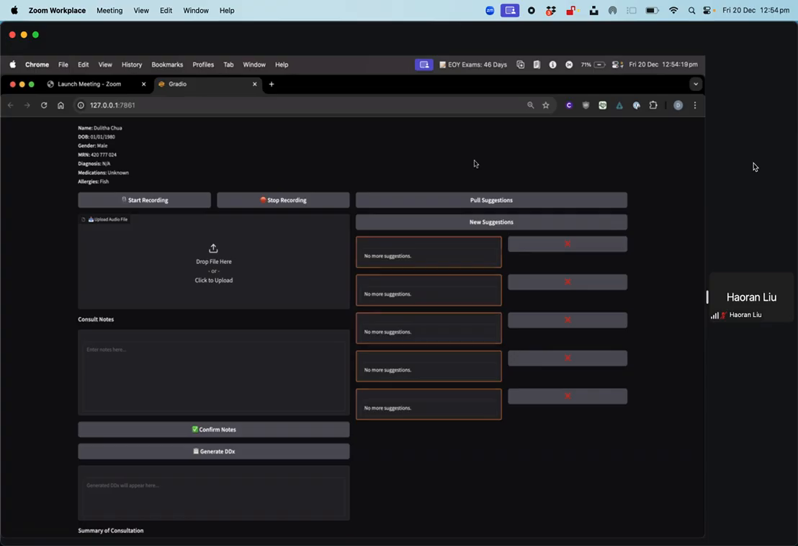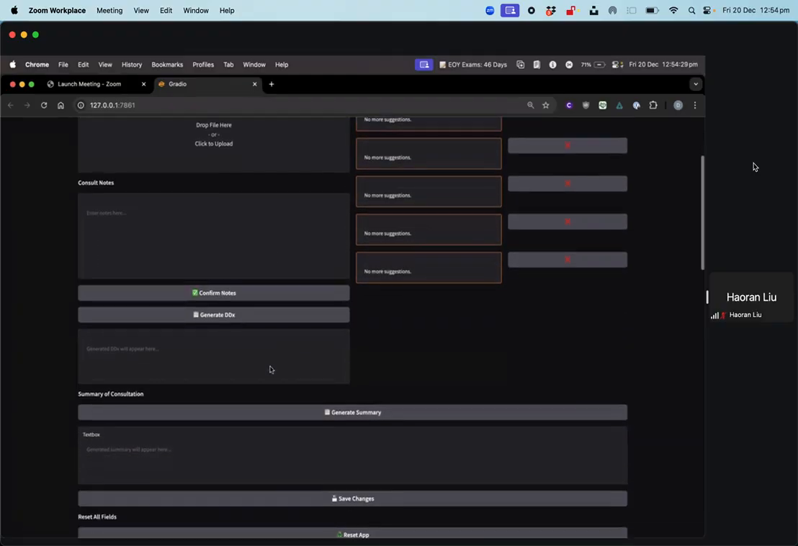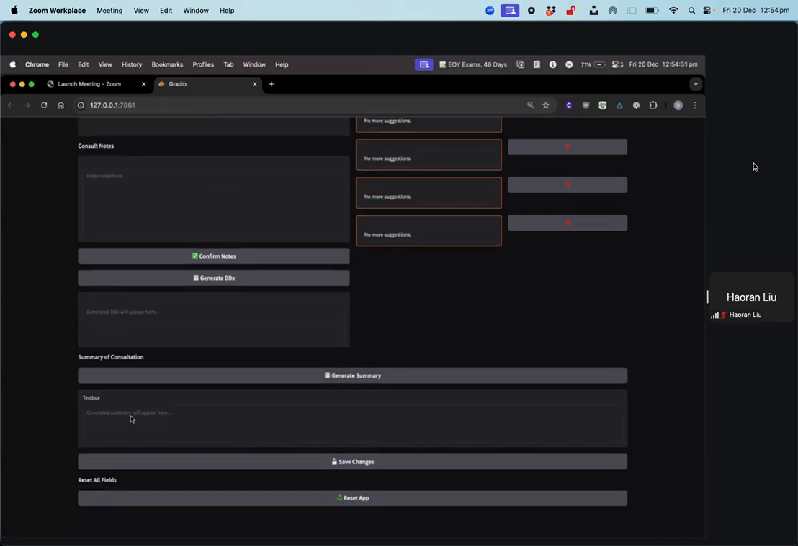The consult notes section, that's just like your normal spot to type your notes while you're talking to the patient. You can confirm notes, and then down the bottom is your differential list. If I just scroll down, this here is what generates that one-page summary for the patient to take home.